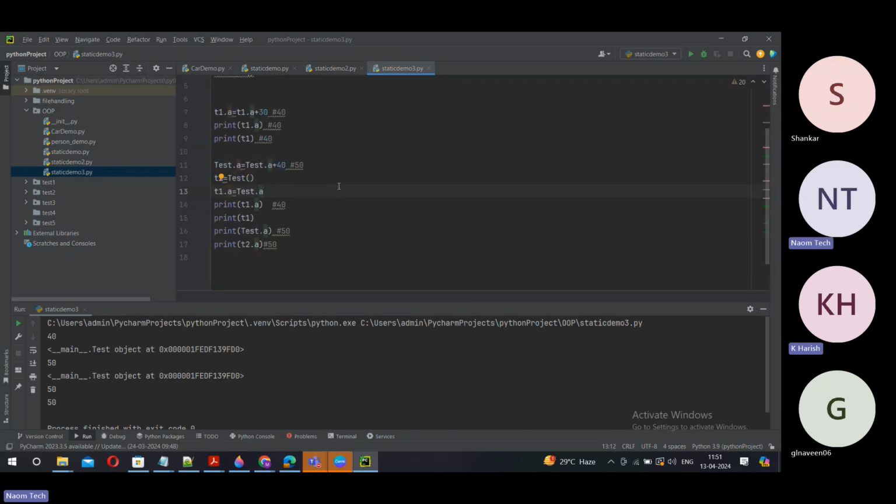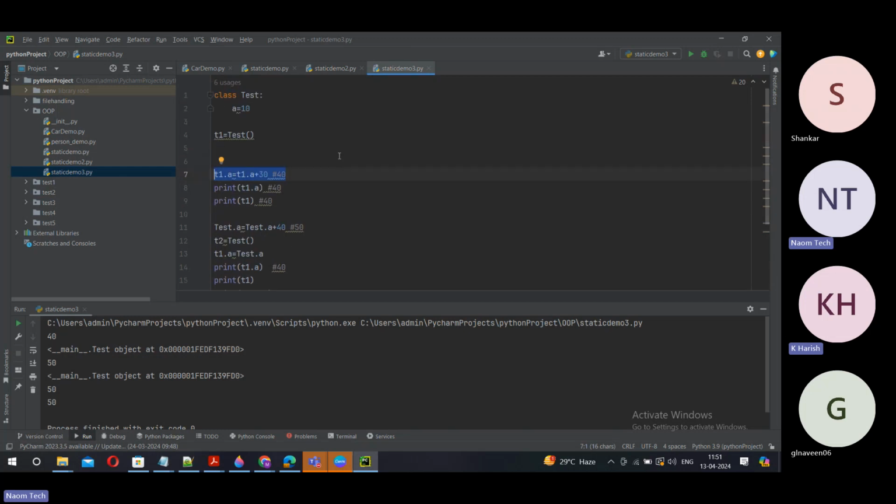Harish, I think you understood this. You are asking something? I think before this, T1.a equals T1.a plus 30 has a different address. See, Harish, I think you got stuck with the address. The address will be the same throughout. Don't get confused with the address. Just look into the concept here.